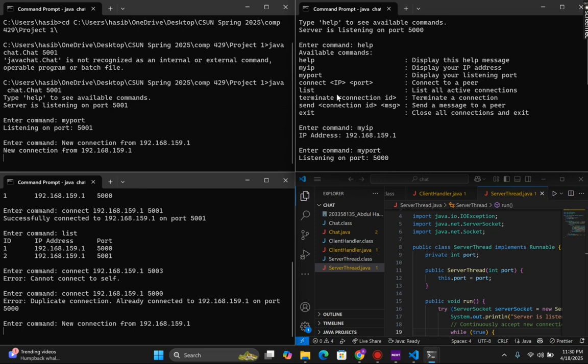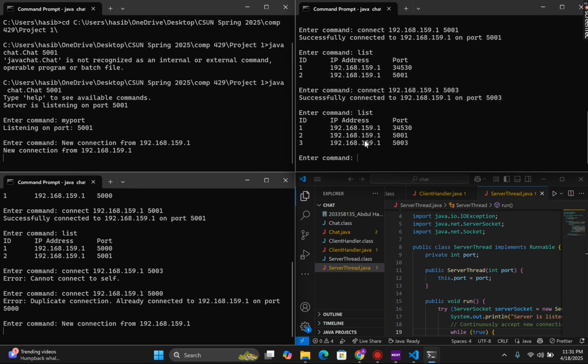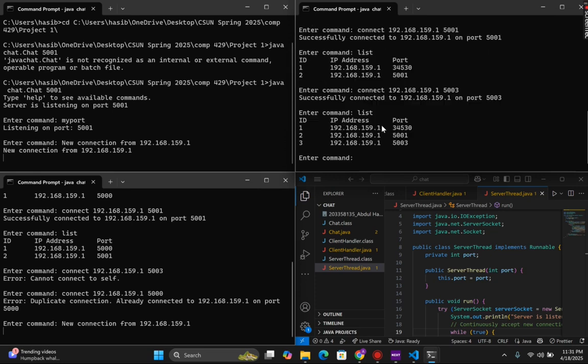And now we can demonstrate the terminate connection. We can also send a message. Let's try to send a message first, and then we will do the terminate command. So the send a message takes the connection ID and your message. Let's say we're gonna send it to connection ID number 2. And the command is send. So we do send 2, and we say hello.